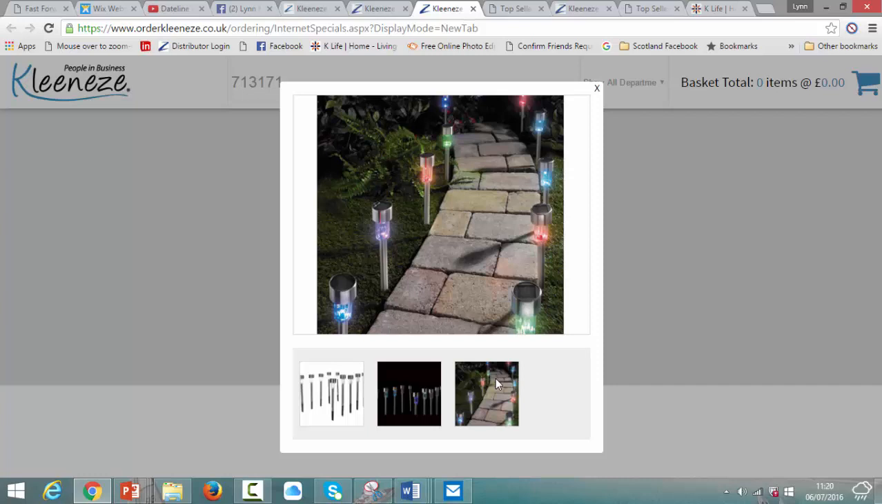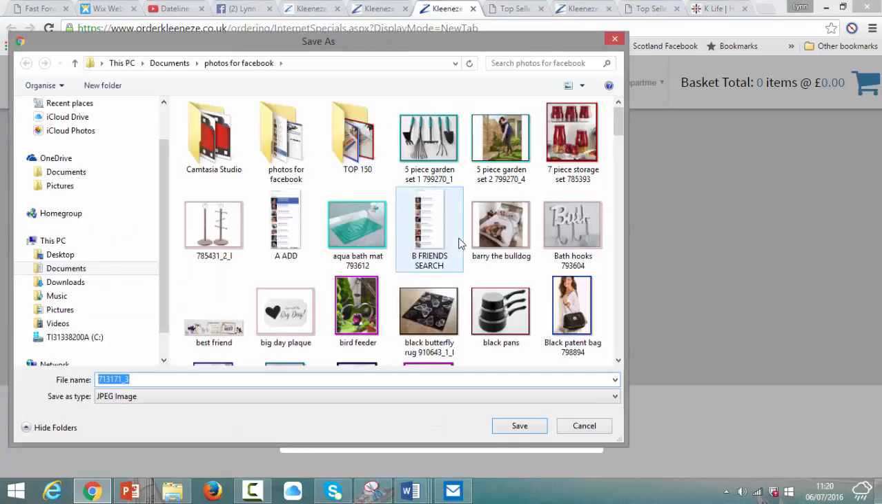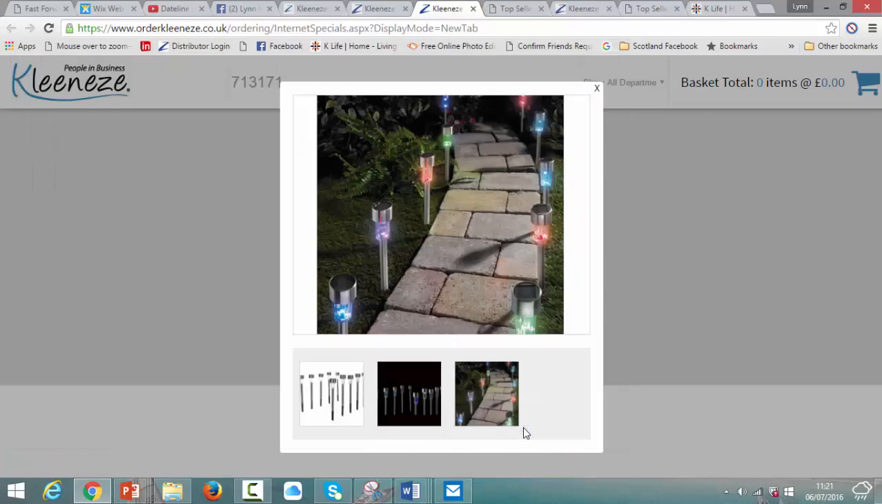For now, I'm going to show you what I do, which is a thing called PicMonkey. So I'm going to save the image, and in my documents, I have a photographs for Facebook folder, and this is it. And there you see the product code. Now, I tend to keep that just for future reference. Pack of 10 solar lights. And we save it to our Facebook folder.